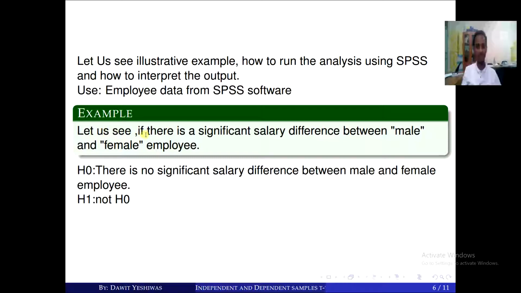So let us see if there is a significant salary difference between male and female employees. So my hypothesis, the null one that should be rejected or not, is that there is no significant salary difference between male and female employees. And the alternative, H1, is that there is a significant salary difference between the two genders, that's male and female.